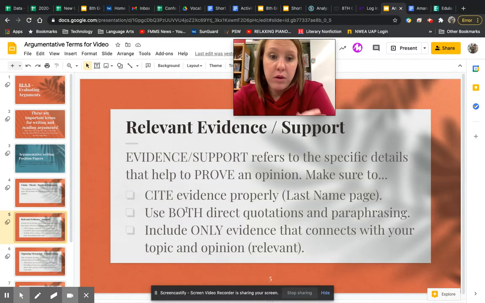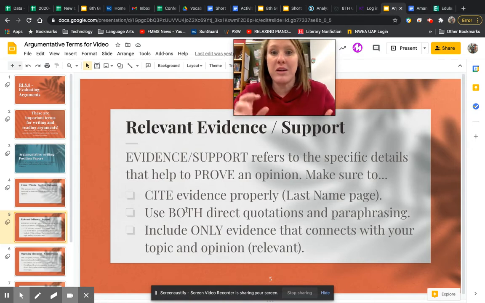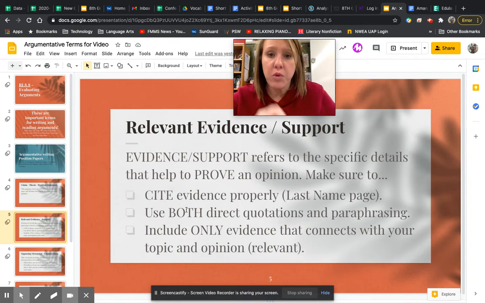You are going to want to use both direct quotes and paraphrasing. Direct quotes are the ones in quotation marks, word for word, and then paraphrasing is when you use your own words and you're still giving credit because you are still saying where you found it, but you're using your own words because maybe it just doesn't fit right with the direct quote, or maybe you want to add it so it flows better with your paper. But you are only adding relevant evidence, meaning it only connects to your topic. You're not going to pull something random that doesn't support what you're trying to claim.